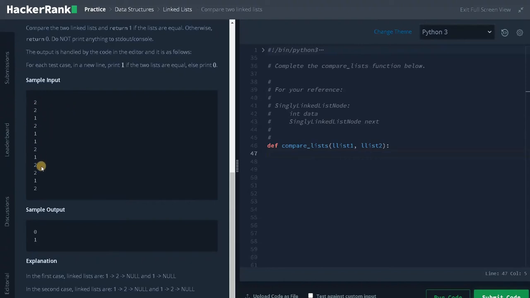We have one example here. The sample input is somewhat difficult to understand because all are ones and twos. We just see the case in the explanation. In the first case, there are two linked lists. One linked list has two elements, that is 1 and 2, and the second linked list has only one element, that is 1. So both the linked lists are not equal, we have to return 0. In the second case, we have two elements in the first linked list and two elements in the second linked list. Both the elements are the same. So we have to return 1 because both the linked lists are equal.